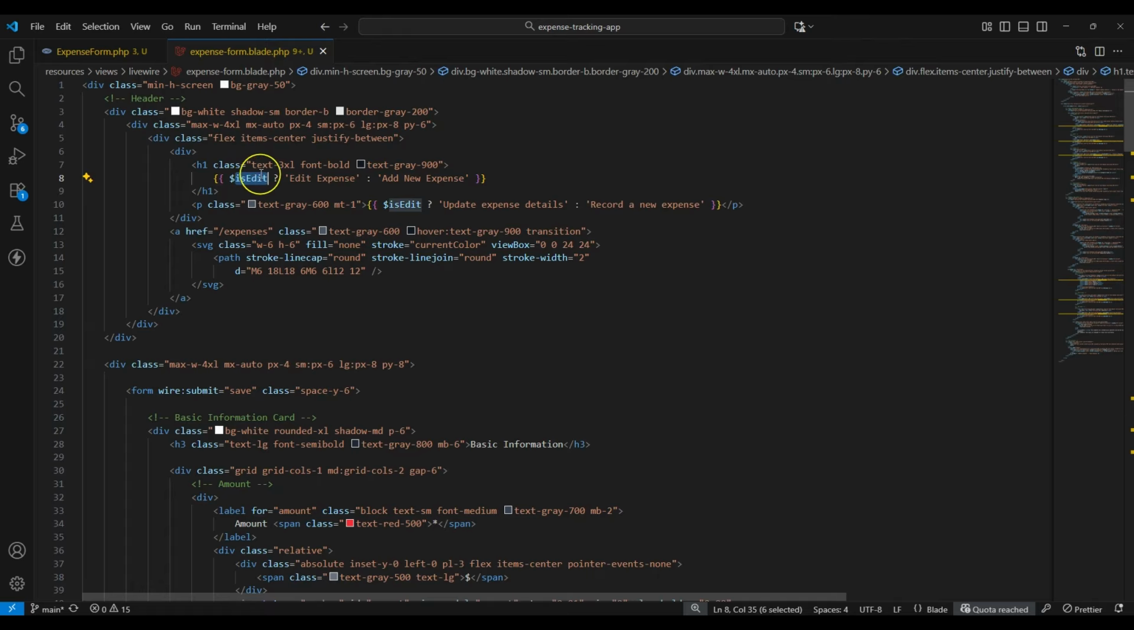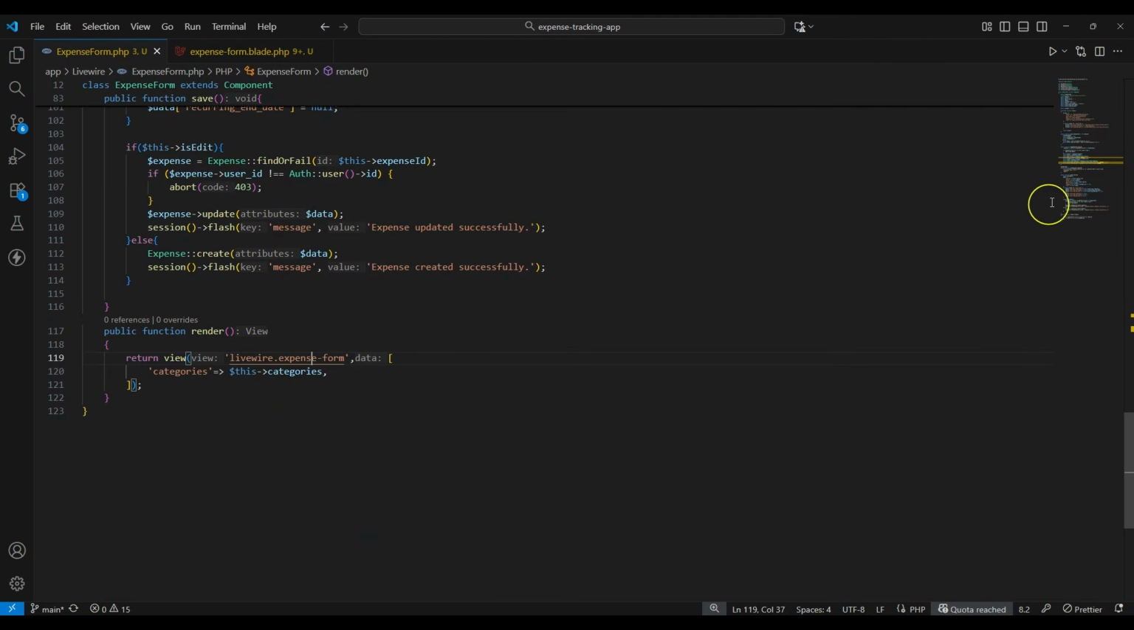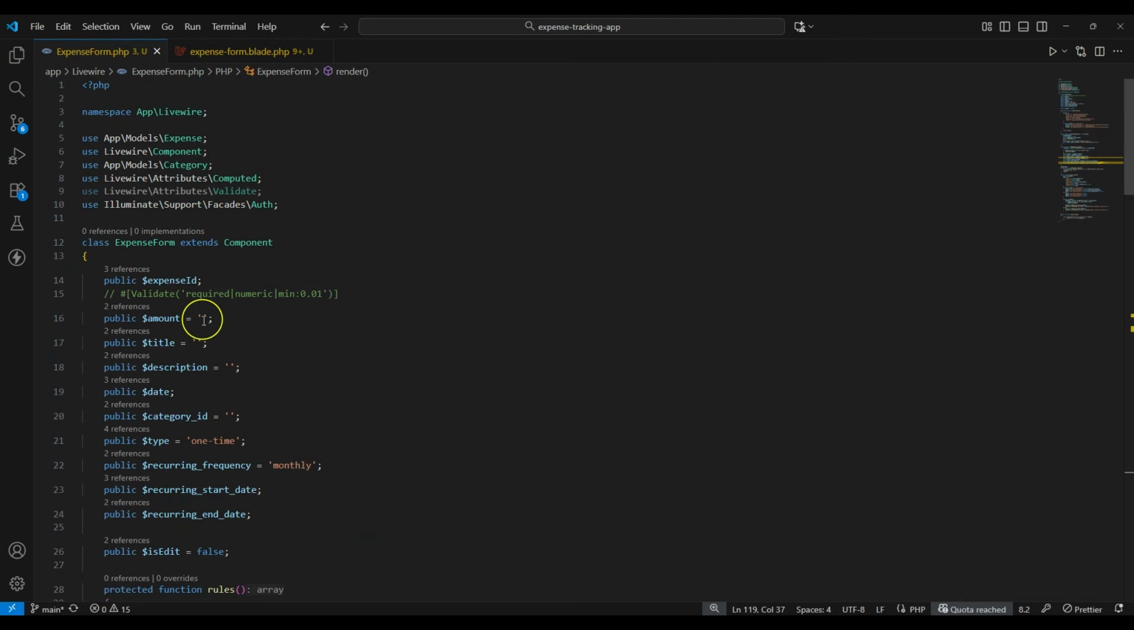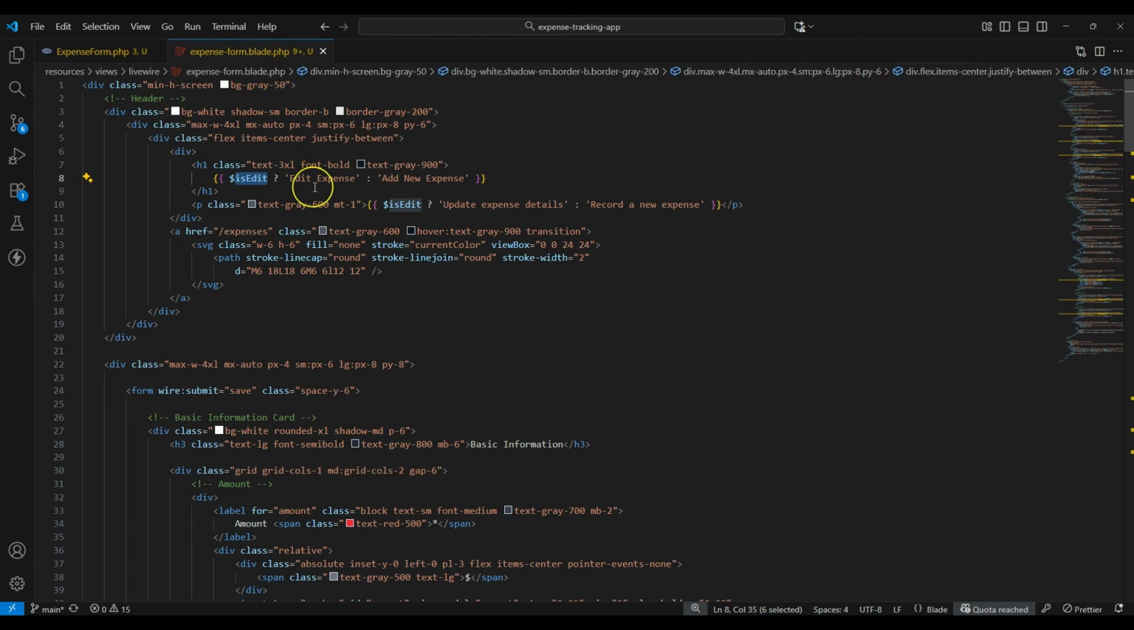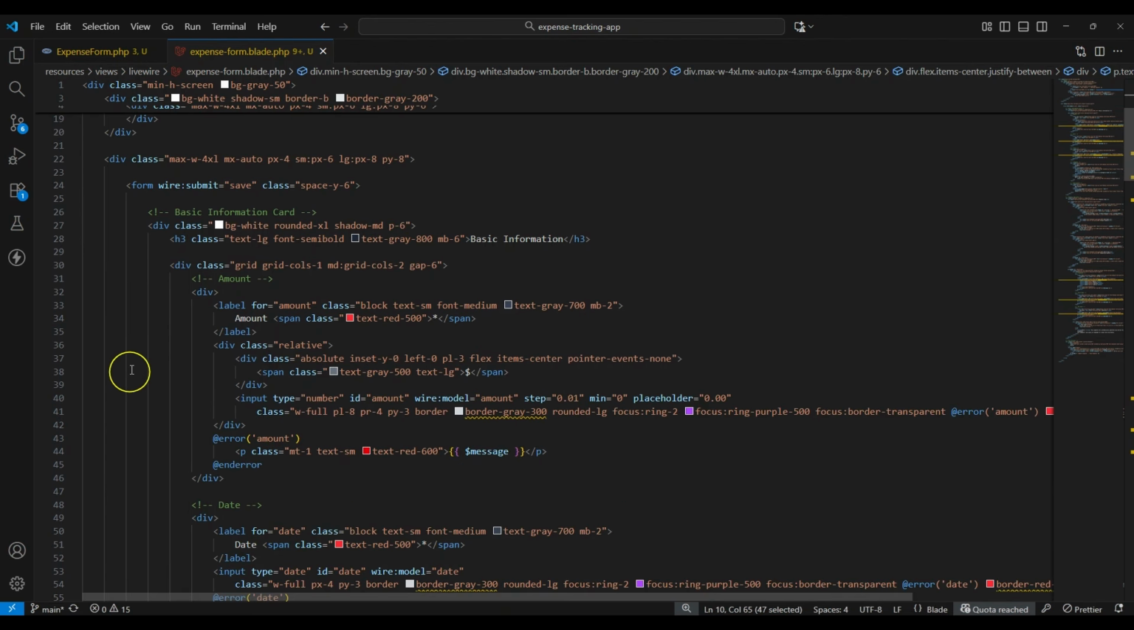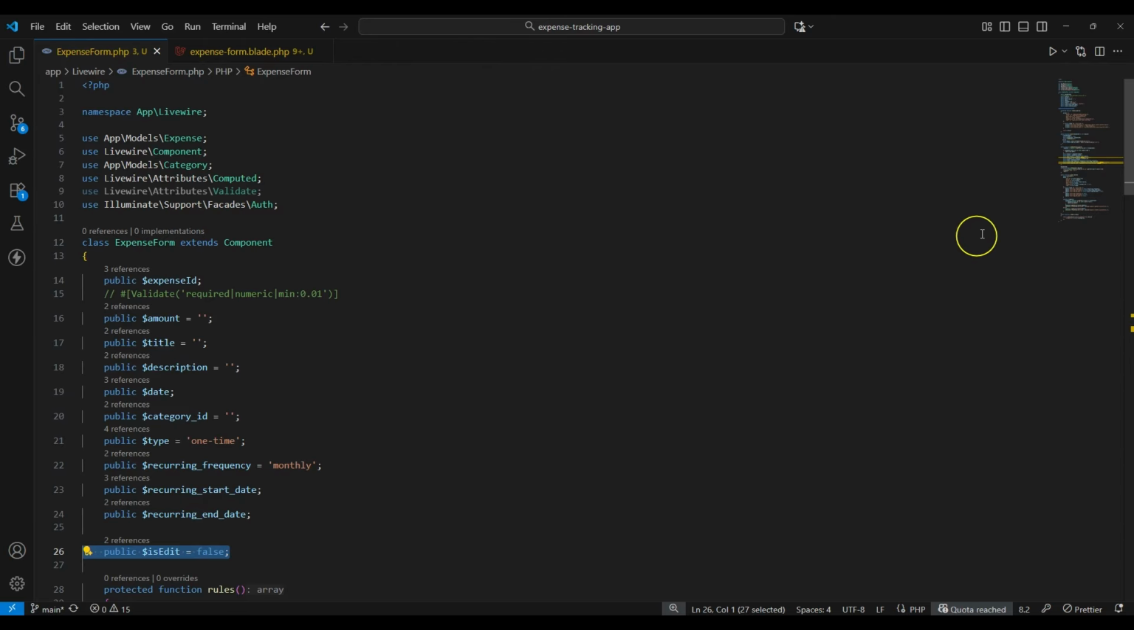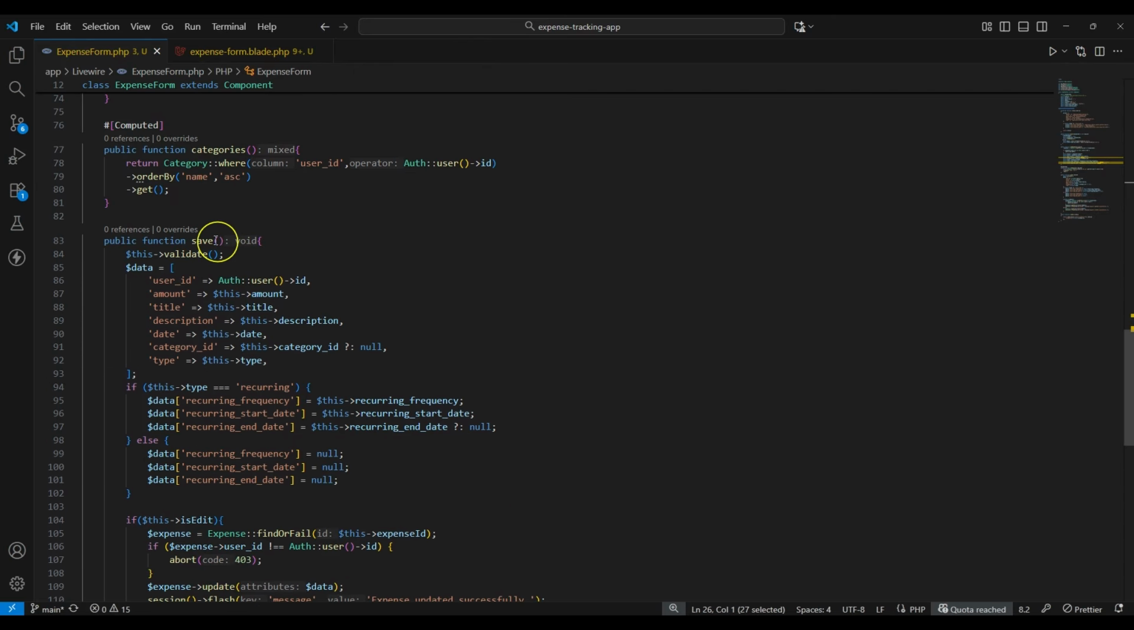So this will check for this field that we have already defined here. So it will check for this one, which is this one. Okay, if it is true, it means it is going to be edit, and if it's not, it is going to be add new expense. So that's what we are going to do for the narration. And after that, we have this main content div, and it has the form, and the form is calling the save function, which we've already defined down here. So this is our save function.